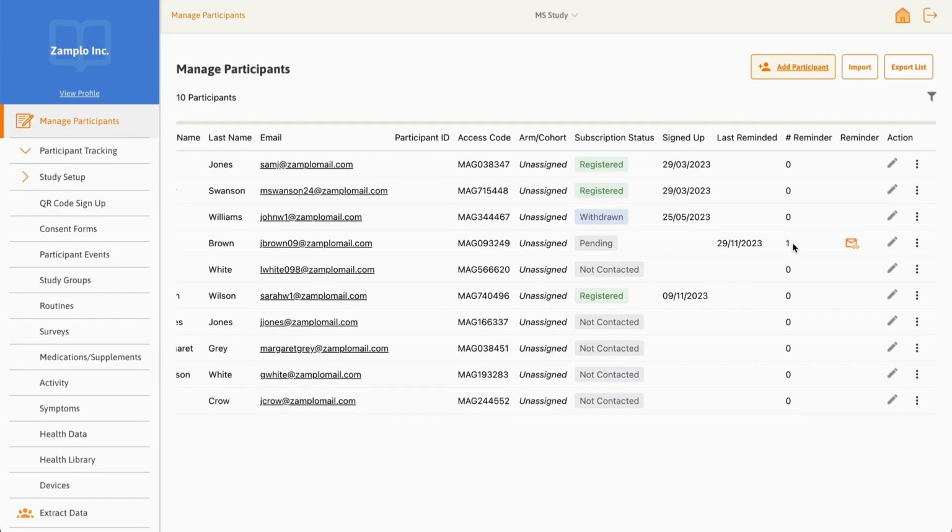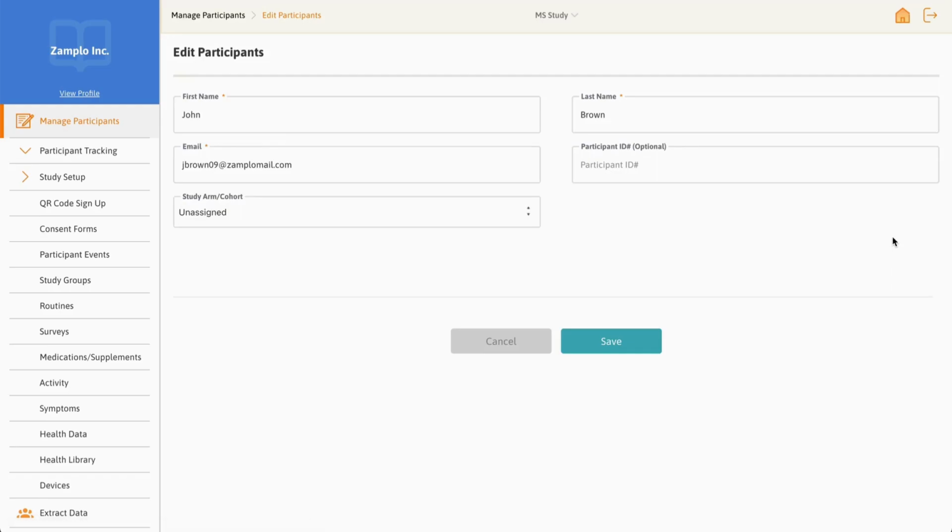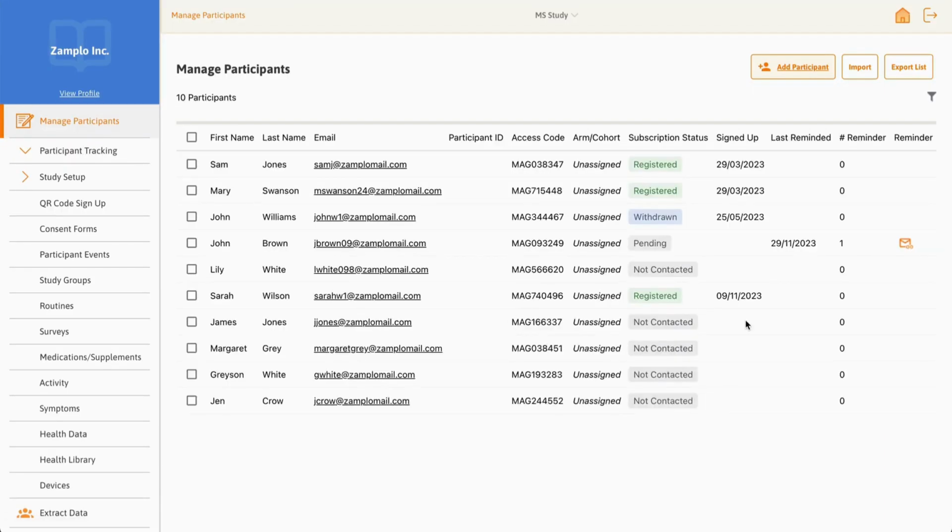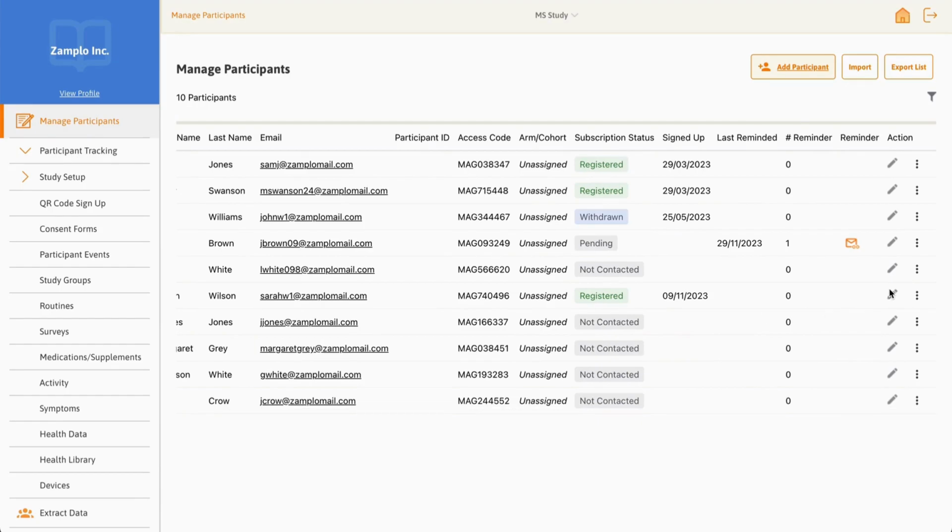From the dashboard, you can also edit a participant's information, such as name, email, participant ID, and cohort or ARM, by clicking on the pencil icon under the Action column. In the same column, you can find three dots. By clicking on the three dots, you can invite participants if you have added them to Xamplo Research but have not sent an invitation for them to join the study yet.